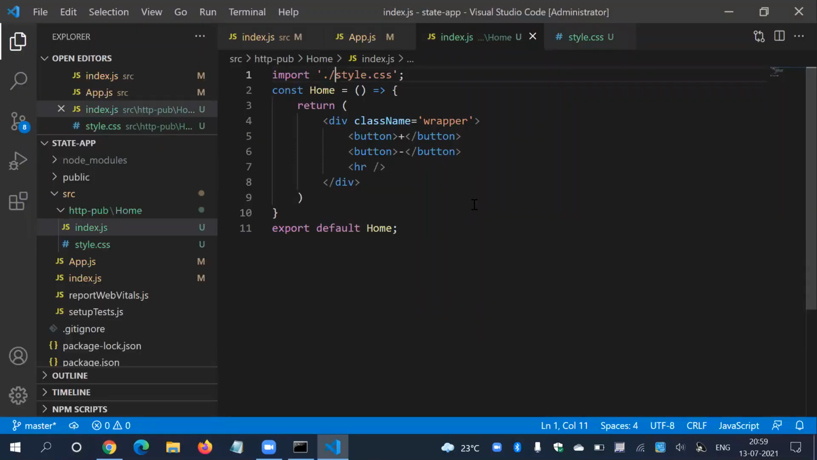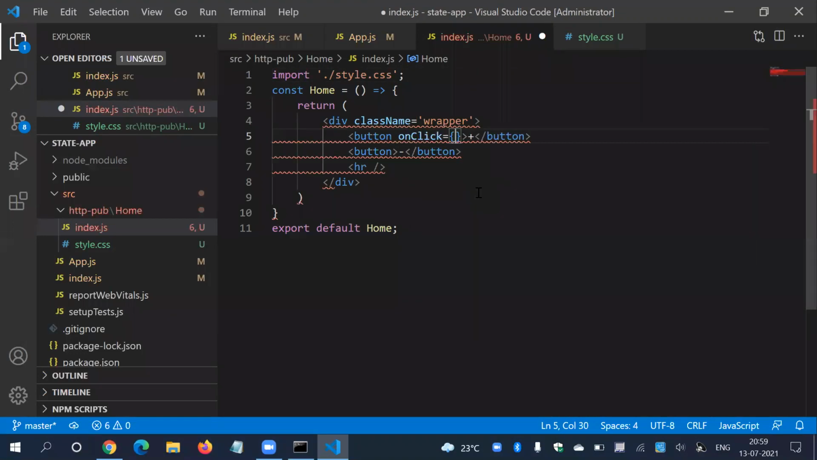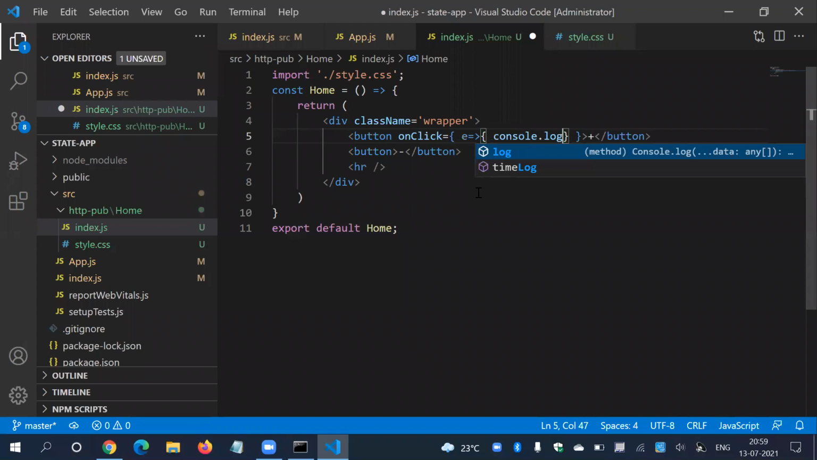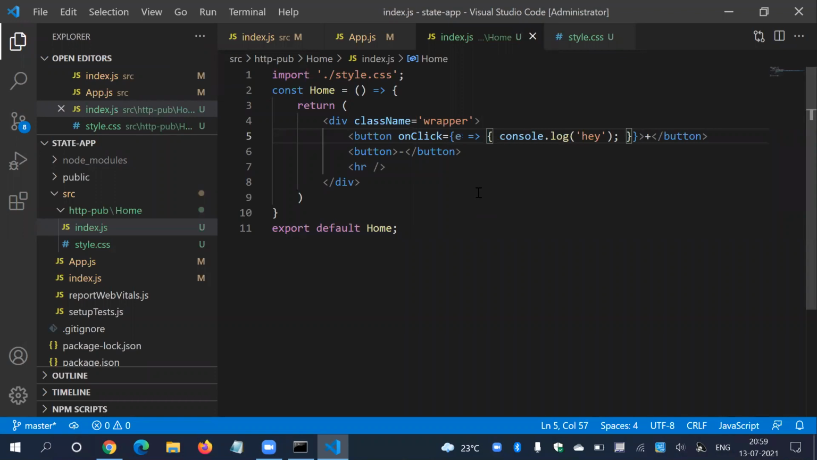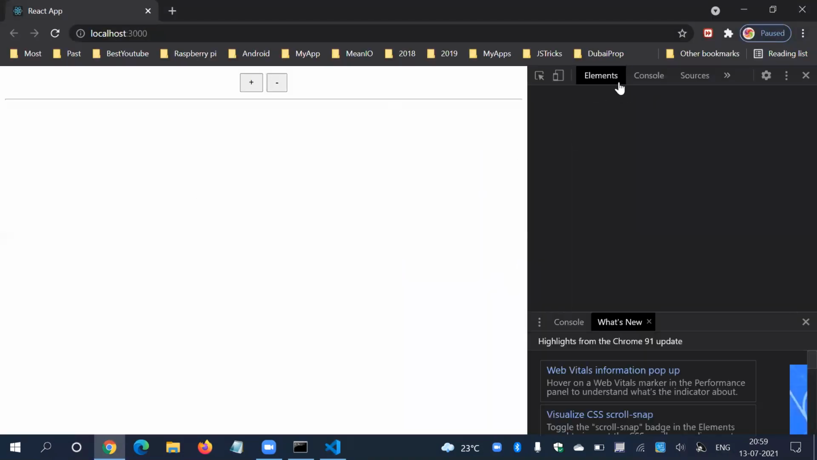Let's try to apply some kind of event on this button, right? So let's say onClick. What event do you want? So say e point to something. Let's say console.log, hey, a simple statement. So right click, inspect, and open your console over here, and click on your plus button. Here is your hey. Quite easy, right?